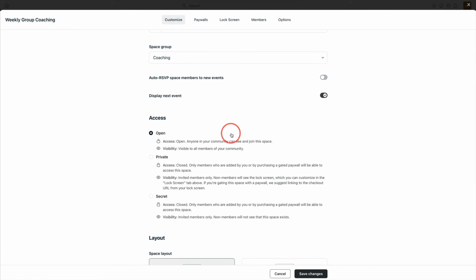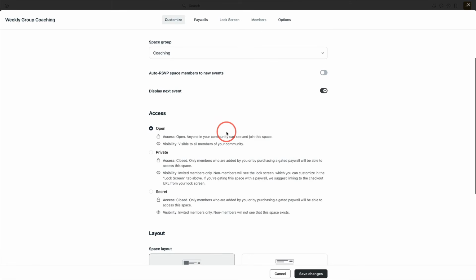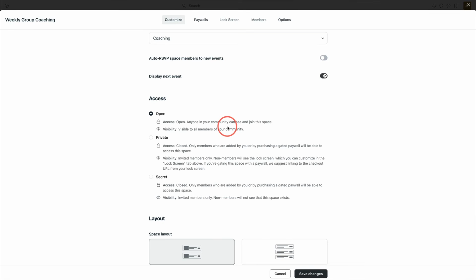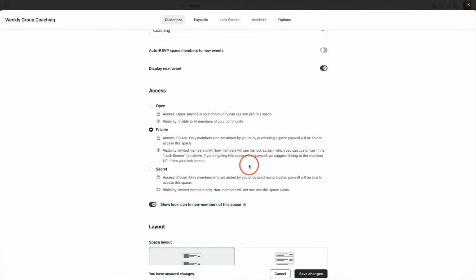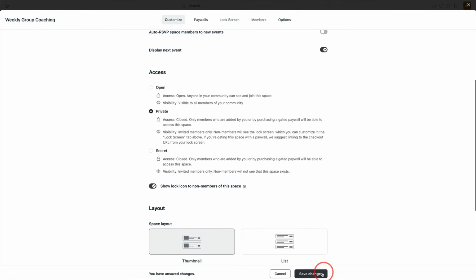everyone in the community. So in order to make sure that certain spaces are only within certain space groups, we need to make it either private or secret. In most cases, private's going to be good. That way members can see this, and then they could upgrade to get access to this, because if you make it secret, then it will be completely secret. But we're going to make it private.